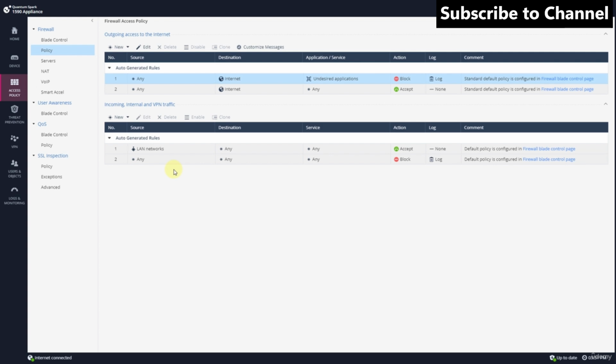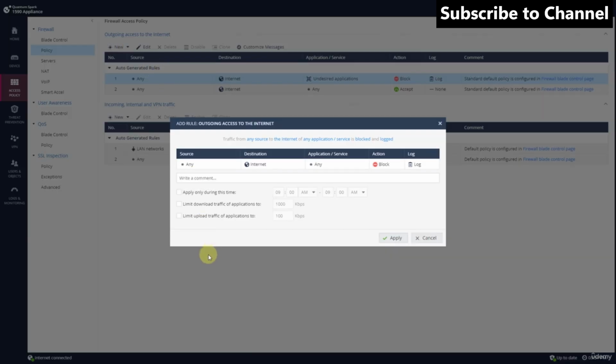Okay, so it's good as is, but if you want, you can always go ahead and add a new rule and customize it to look however you want your security policy to behave. You can go ahead and modify and add additional rules.